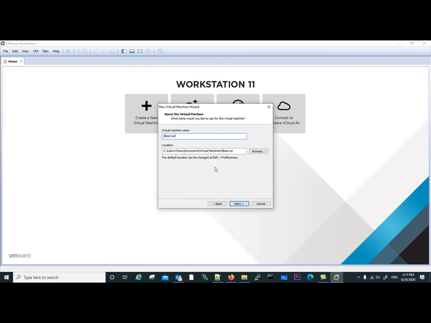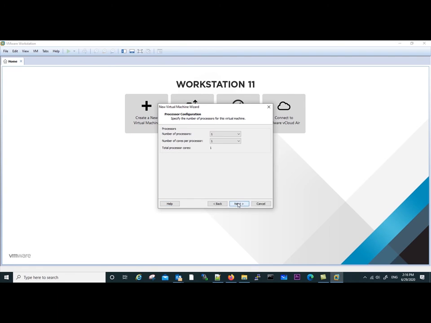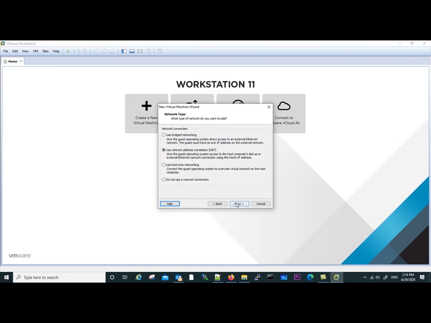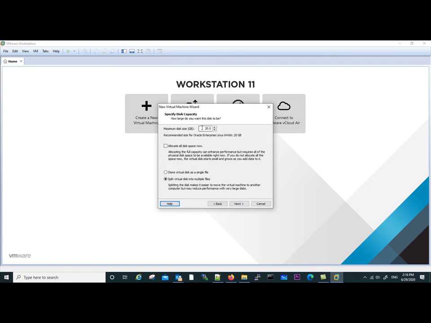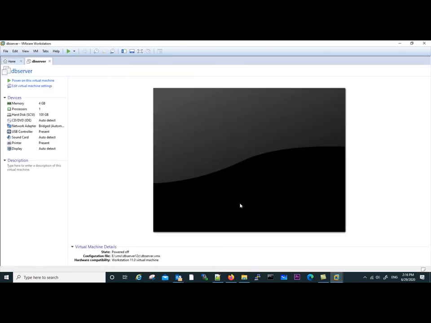Database server, name of the virtual machine, specify the location. Machine database server, that's fine. Create, next. Number of processors, RAM size for the virtual machine, for example 4 giga. Networking, bridge networking, for example. Type of the disk, SCSI. Create a new virtual disk, specify the size of the virtual machine disk, 100 giga. Click next. That's it, and finish.